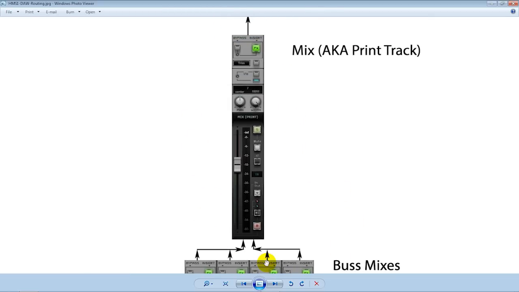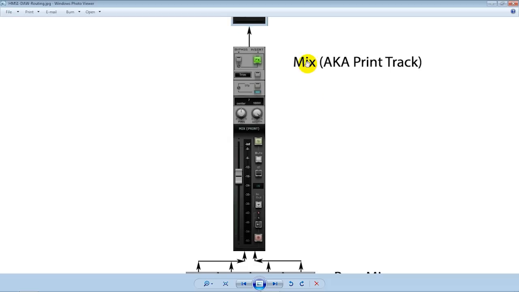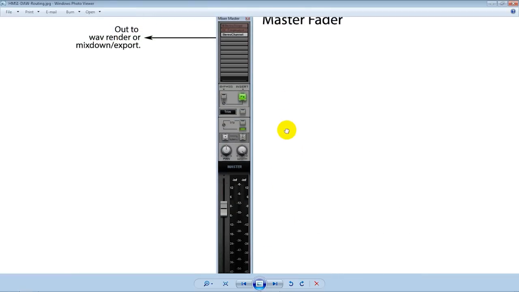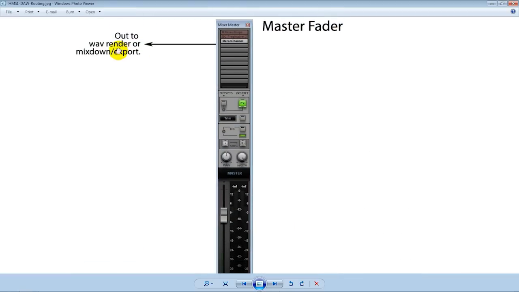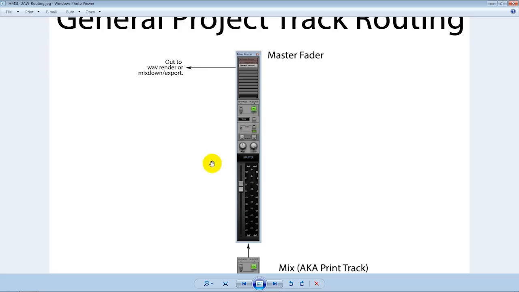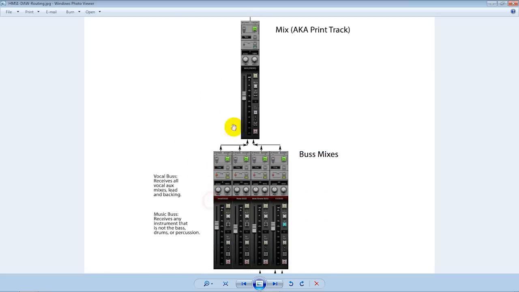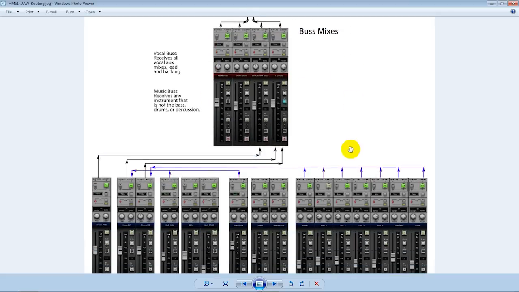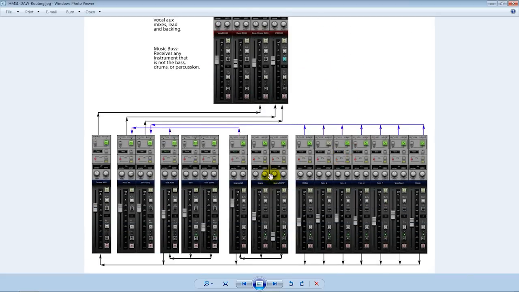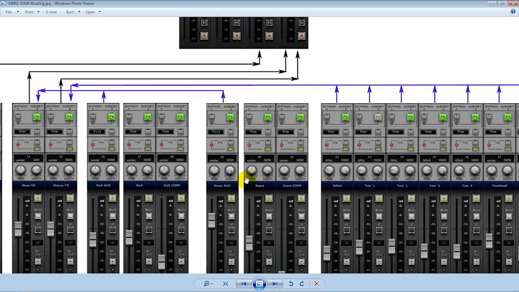From there, I finalize my project in what is called a mix, or often in the industry we would refer to this as the print track. And then that actually outputs to the master fader itself, which is where any rendering or export of your project to a WAV or whatever format you're using is going to take place. So we've got several elements in here, and routing can certainly be extremely complicated. And it just has to do with understanding what we're trying to accomplish in the end.